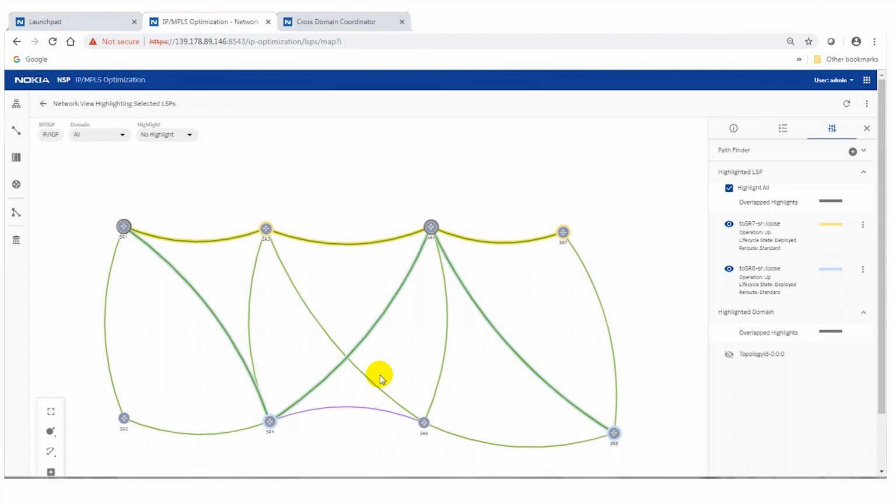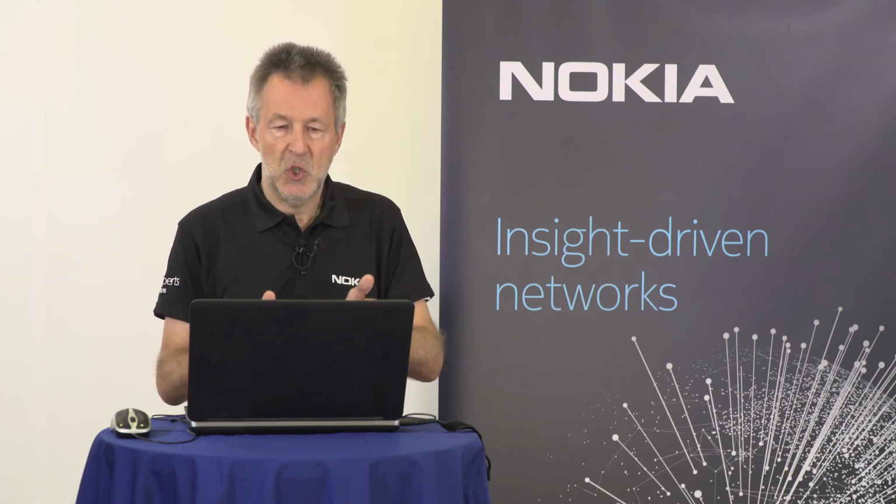So I showed you in that use case how the cross-domain application can coordinate the traffic between optical and IP, and that you will not have any impact on the IP traffic.